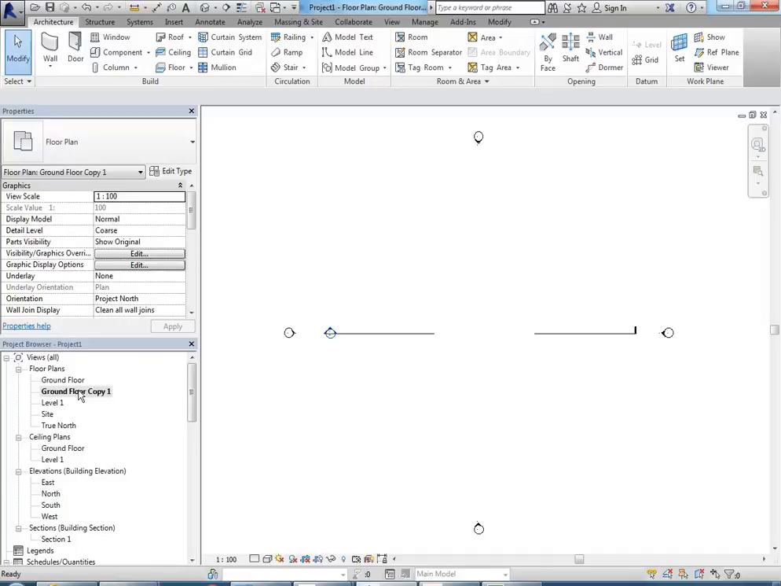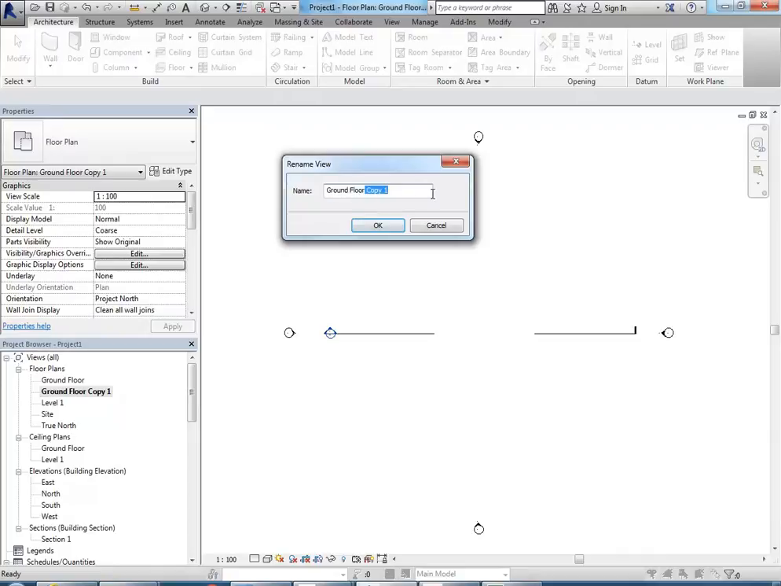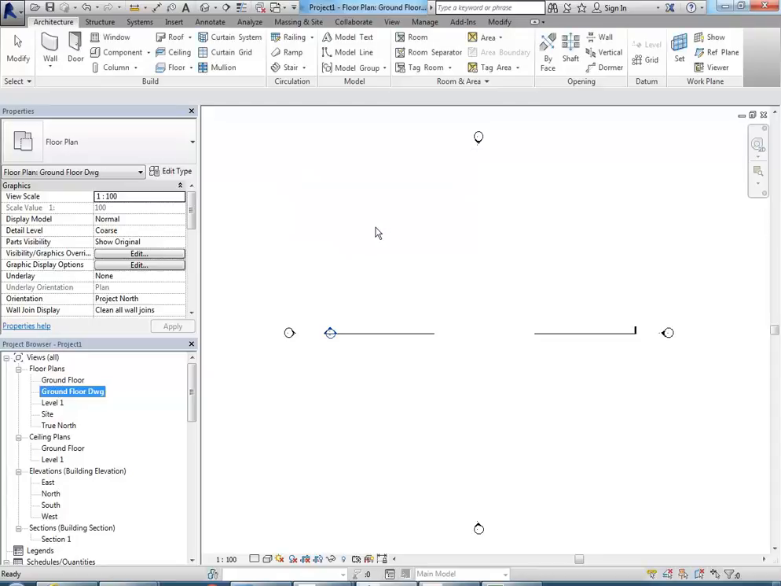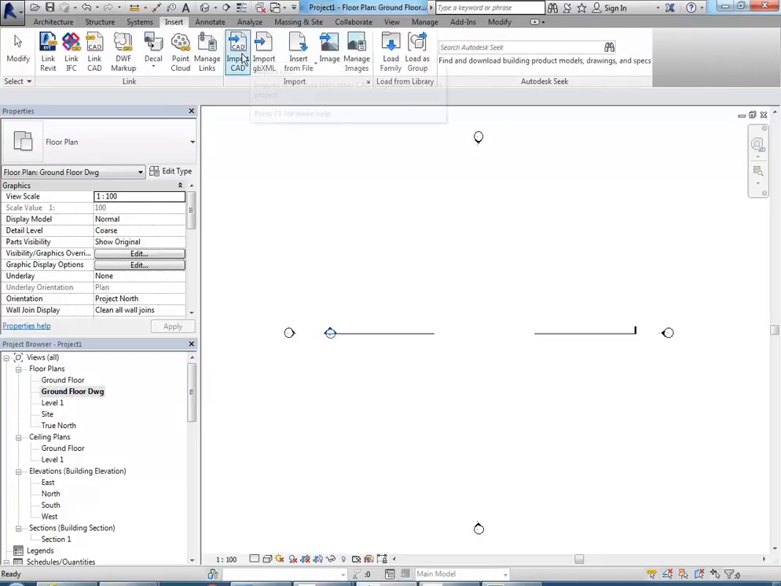And I'm going to right click on that copy and go to rename and call it ground floor DWG. So this is going to be the copy of the floor plan with my drawing file inserted. So now I'm going to go to the Insert tab and then click Import CAD.